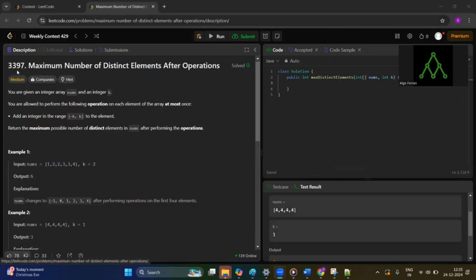So today I'll be going ahead with the Leetcode problem 3397, which is maximum number of distinct elements after the operations. It is also a part of weekly contest 429.